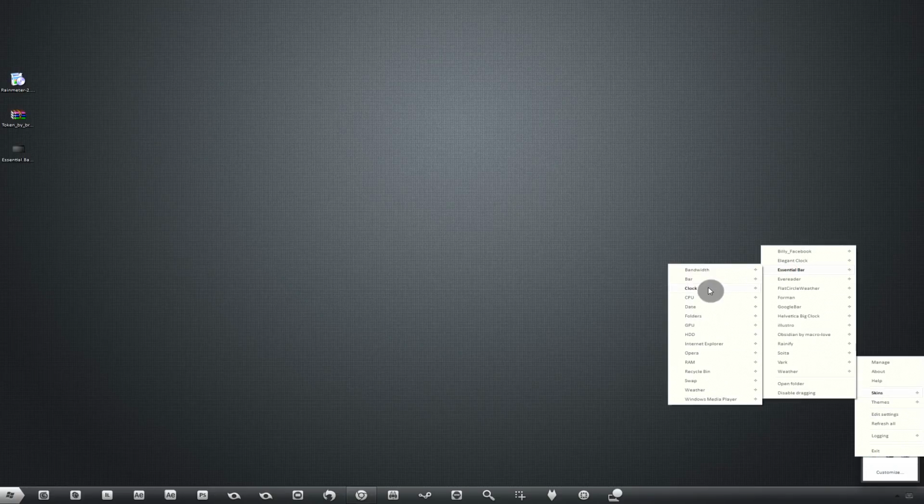So back into Rainmeter, and skins, and essential bar, and 1920, and I'm just going to use the bar at the top. You can use the extender or the bottom bar, but I want mine at the top, so top. And here's my lovely bar.